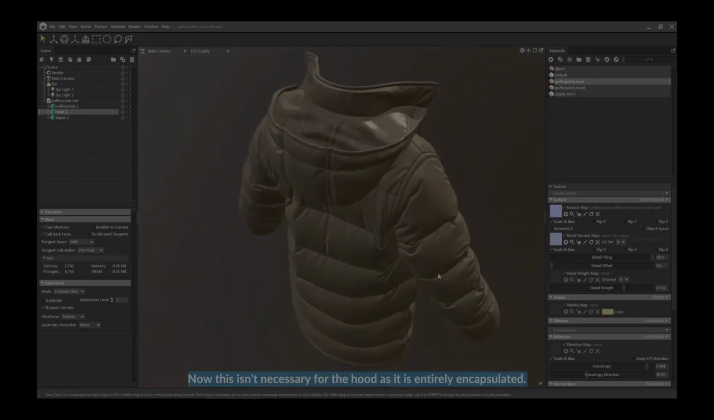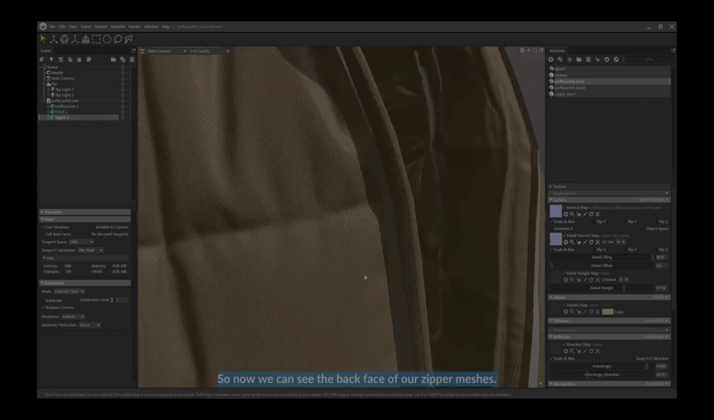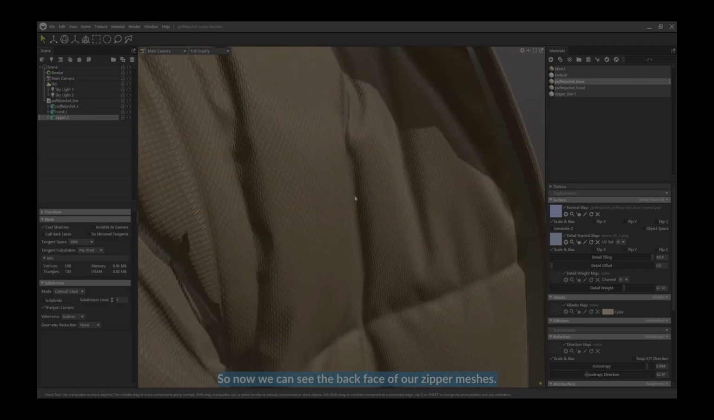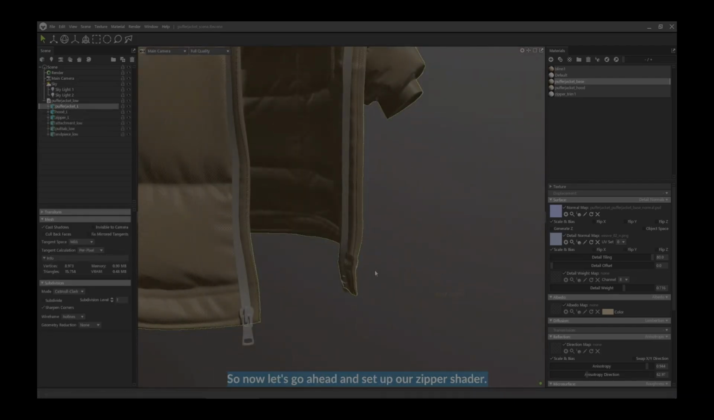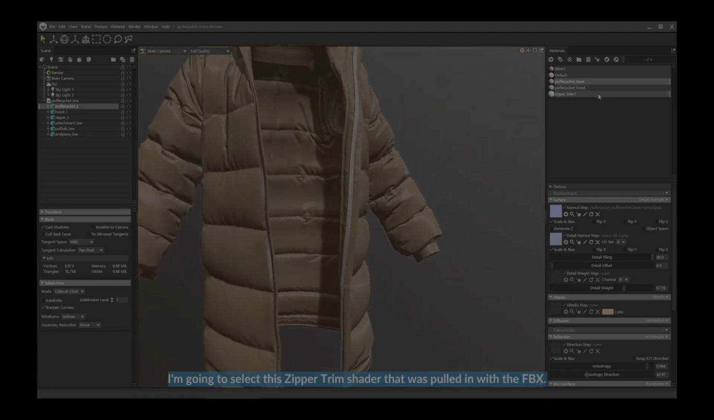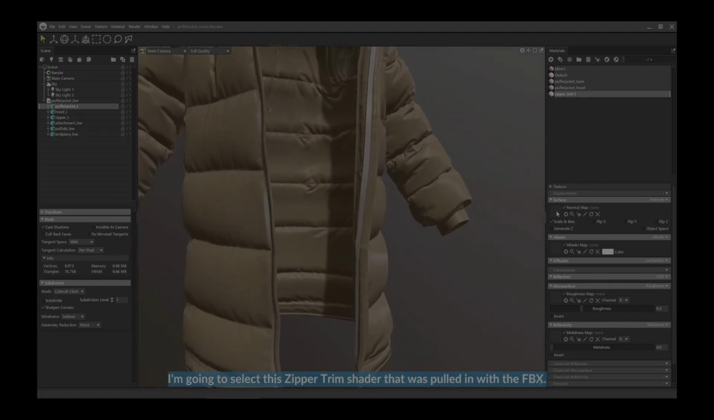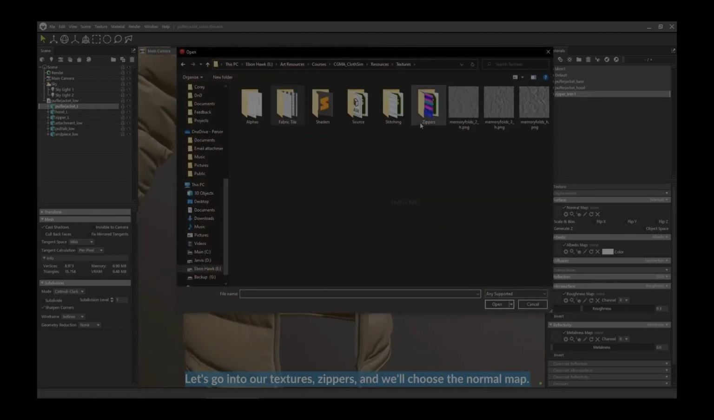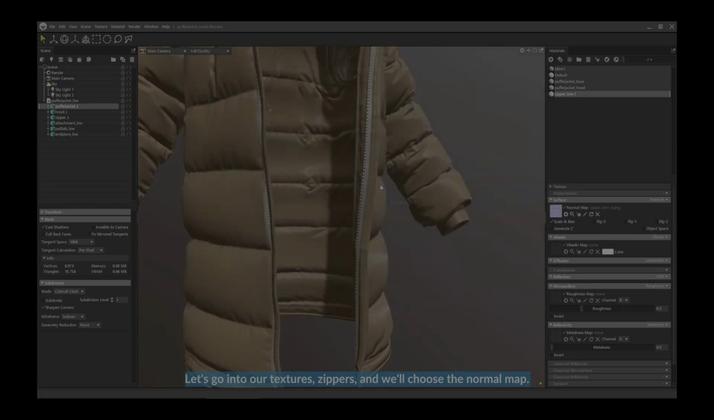Now this isn't necessary for the hood as it is entirely encapsulated. Zipper will go ahead and turn off cull back faces. So now we can see the back face of our zipper meshes. So now let's go ahead and set up our zipper shader. I'm going to select this zipper trim shader that was pulled in with the FBX. Let's go into our textures, zippers, and we'll choose the normal map.